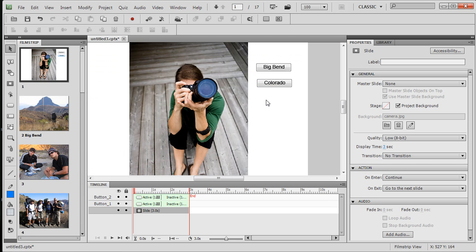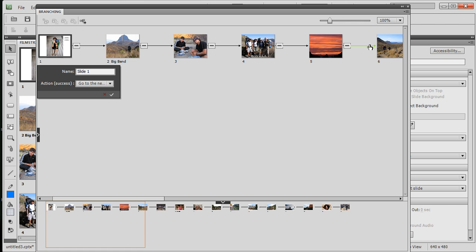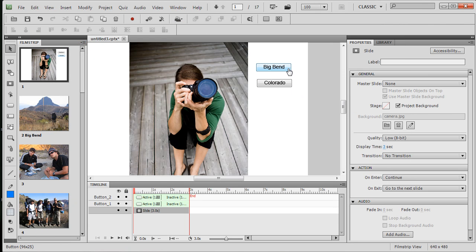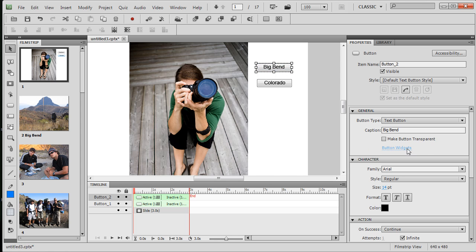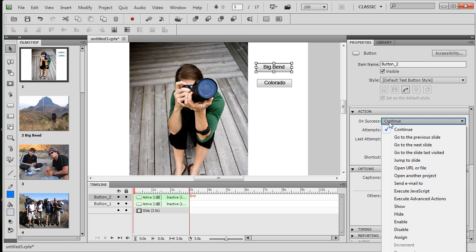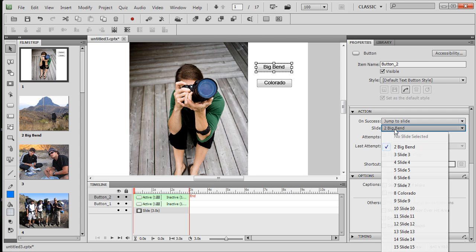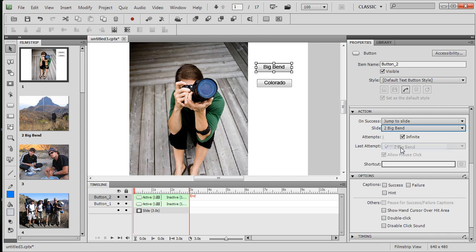So now I'm ready to create the branching effect. Again, if I choose Window and Branching View, you're going to see that there are no branches currently created. It's very linear. So I'm going to close this out. All we have to do is single click on a button and provide some actions for the button. In this case, on success, I want this to jump to a slide. I want it to jump to the Big Bend slide. And you can see the labels are going to help me focus the action on the appropriate slide.